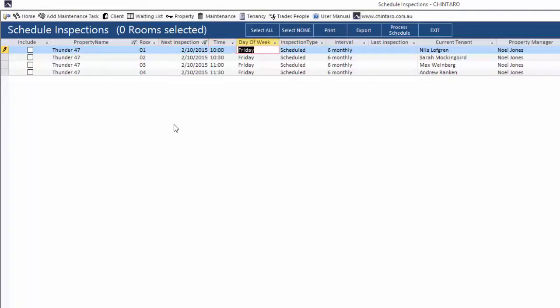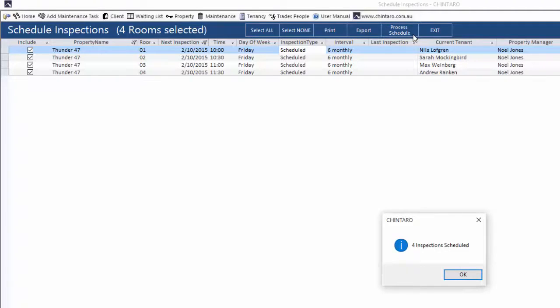Once we've selected the property, date of inspection and time, we tick the Include box for all of the rooms that we want to inspect. In this case, we'll select all and then click Process Schedule. The Process Schedule button will do 2 things. It will create 4 inspection records in Chintaro, and it will also create a file that we need to export to PIM. So we click Process Schedule, and we can see that we have 4 inspections scheduled.